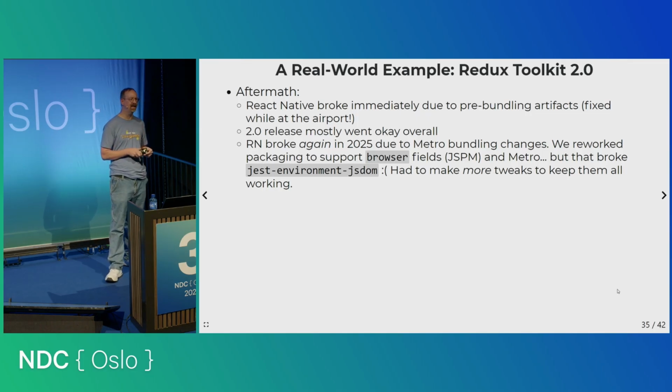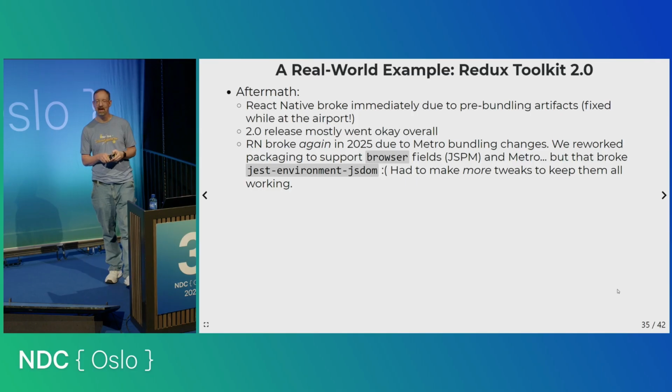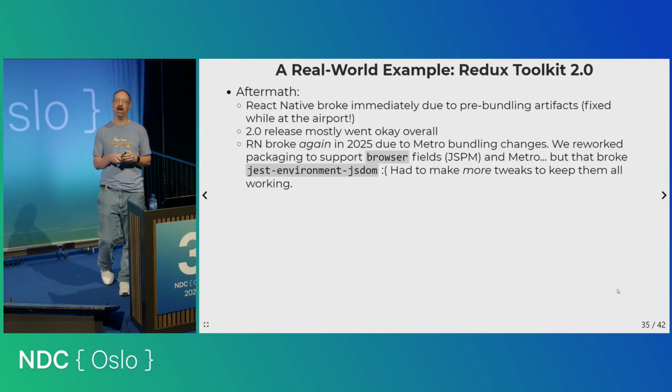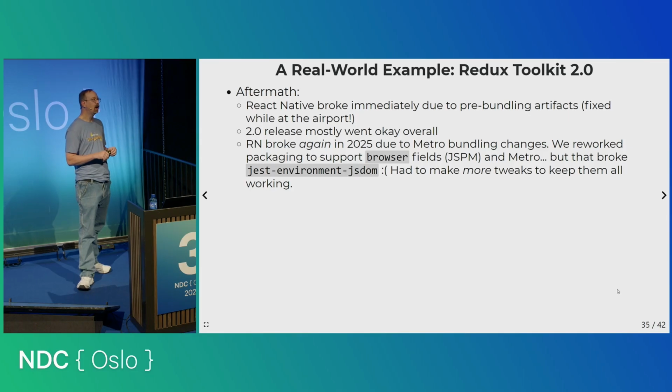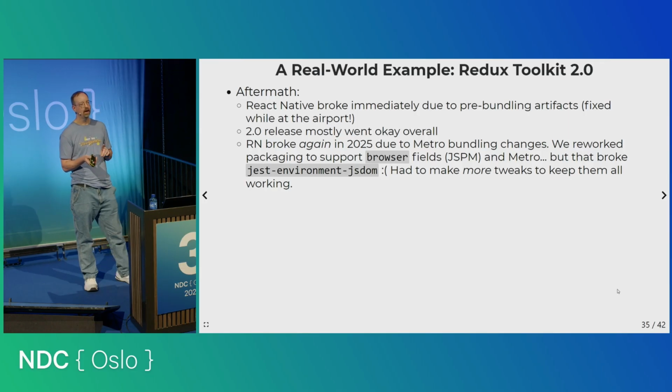People reported that the lesser known JSPM package manager didn't work right because it doesn't want a process.env.NODE_ENV value to be in the bundles. It expects something that works in the browser. So we made a tentative change that was supposed to fix that.